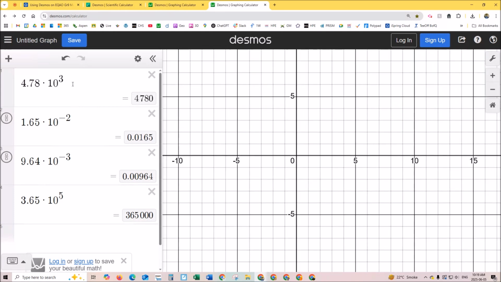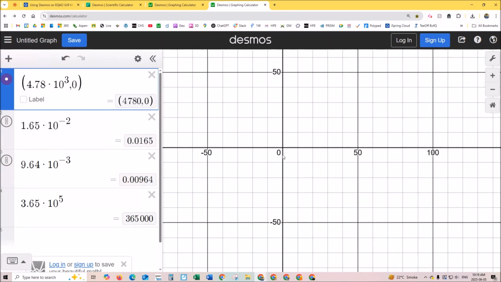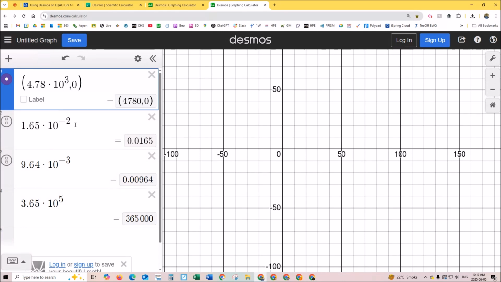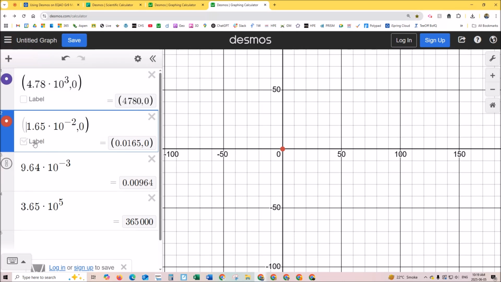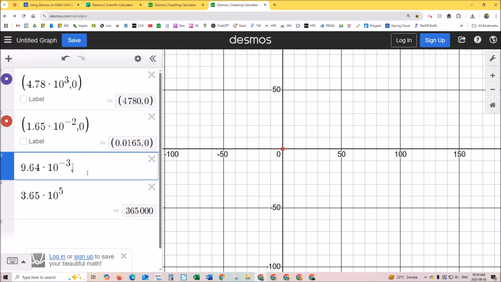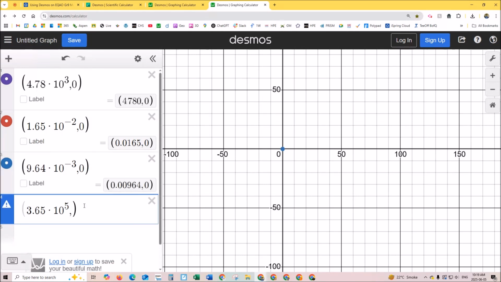When you have these numbers, a little cheat is to turn these into points. So if I turn each of these into points, then they'll appear on a number line. So you can see that we have these now being points on a number line, just making all of the y coordinates 0.